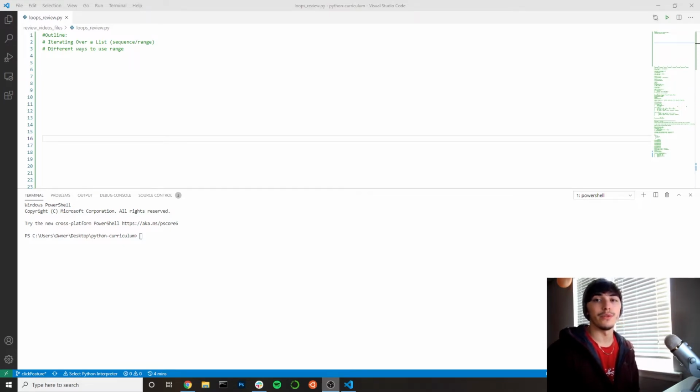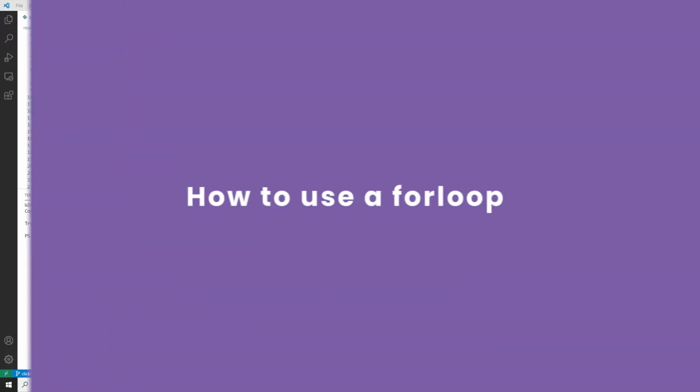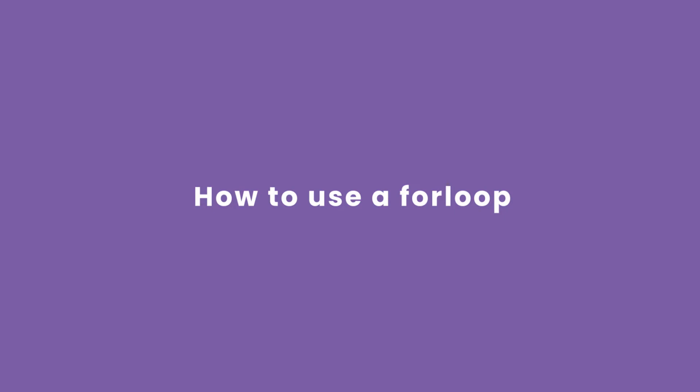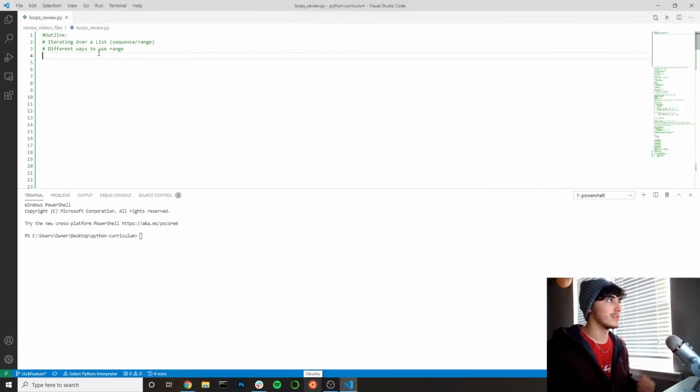Today we're going to be going over for loops and continuing off list part 1 a little bit. So in today's outline, we're just going to be practicing iterating over a list using two different methods, a sequence and a range, and we'll talk a little bit more about that. And we're going to talk about the different ways that we can utilize this range function.